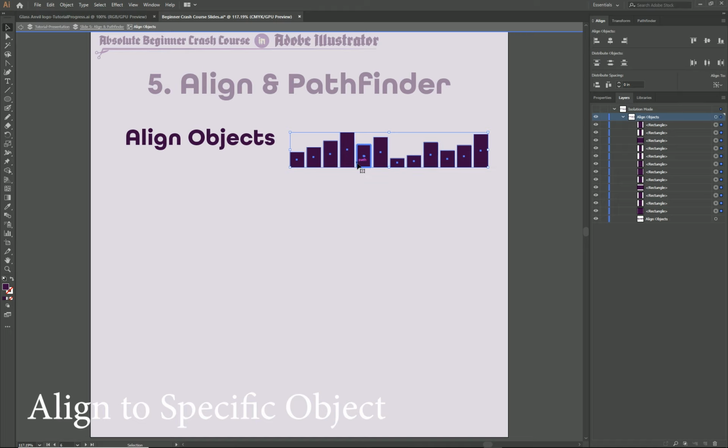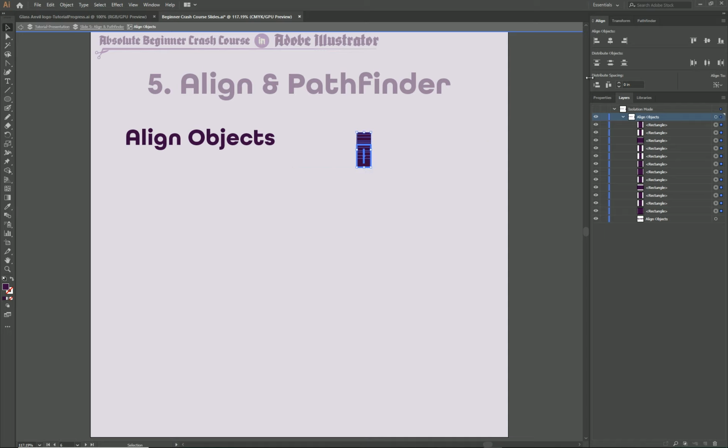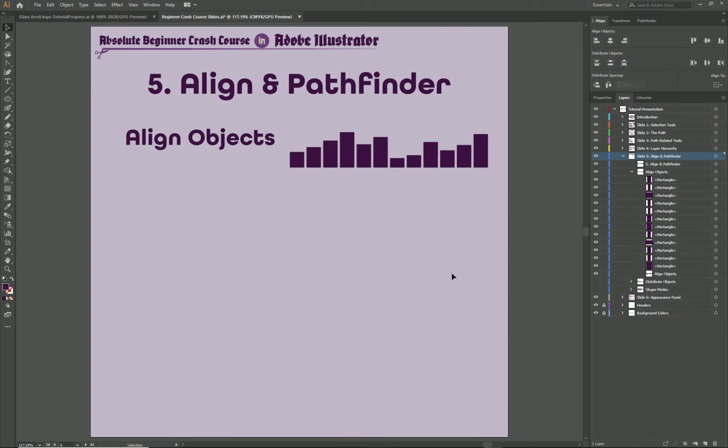Also, if you single click on an object that is in the selection of objects that you have, you'll notice that its outside edge gets thick. That means that this is the object that will not move if you align. So now if I hit horizontal align left, everything will be aligned to that object, and that object will not move. That's a neat little trick. So now I'm going to hit escape, leave isolation mode, and we will go on to distribute.